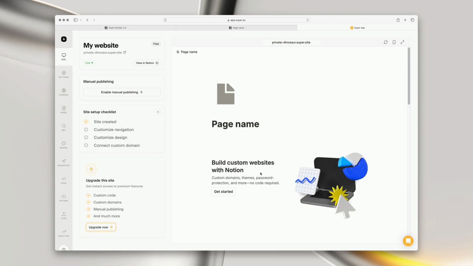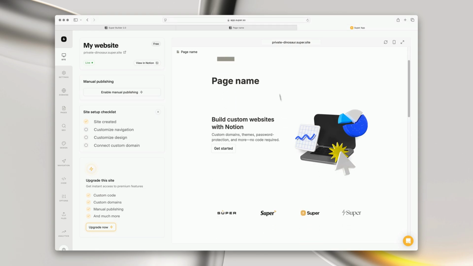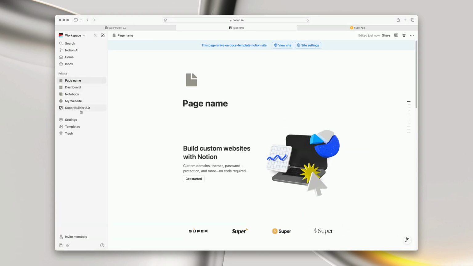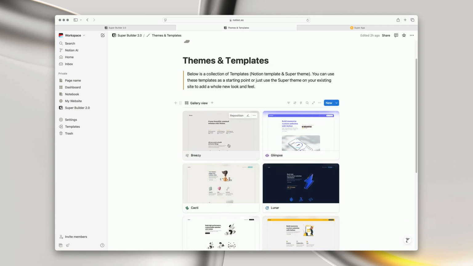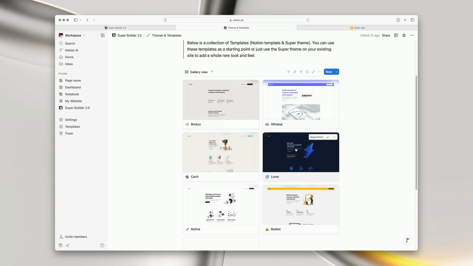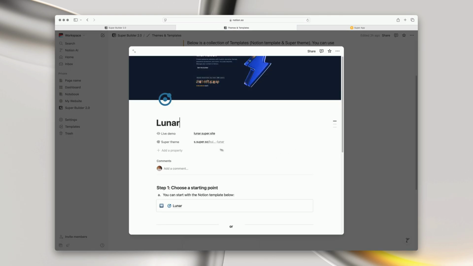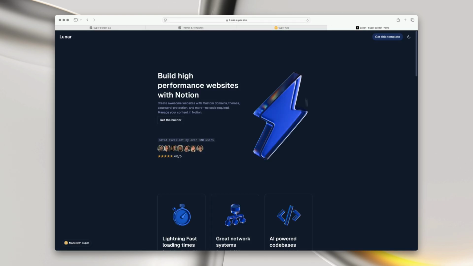So now that we've got our site in Super, I'm going to go back into the builder and look at exploring some of the themes and templates that we've got available for you to use for free. Now we have 6 different templates available. I'm going to head into one now and show you how they look in the end. So if I click on the live demo, you can see here, this is a completely custom appearance.